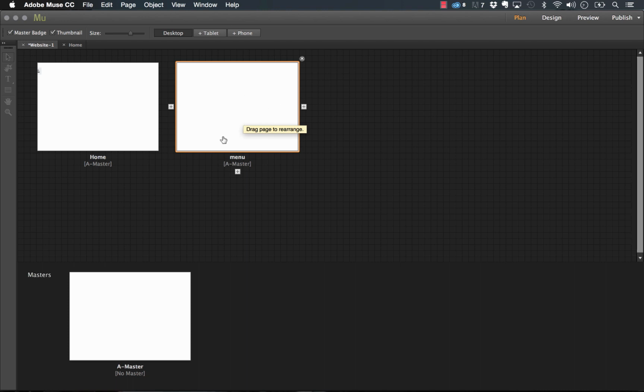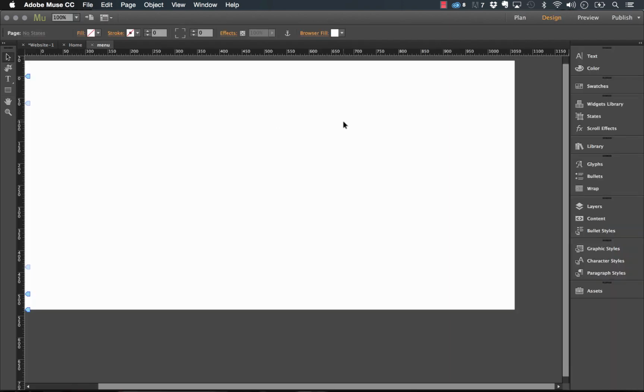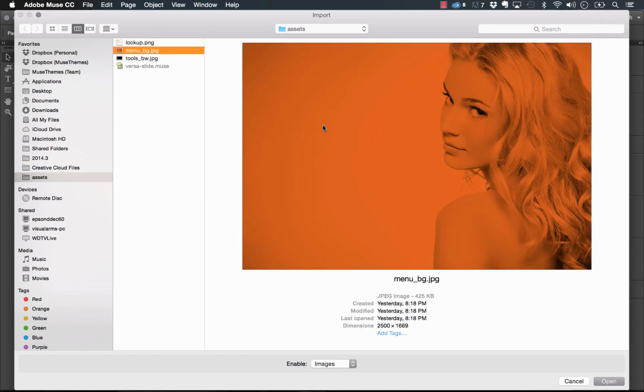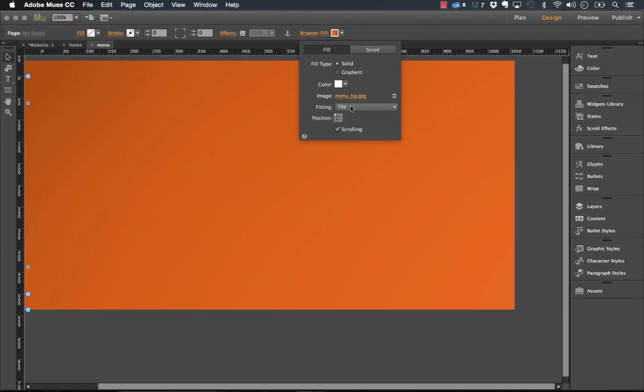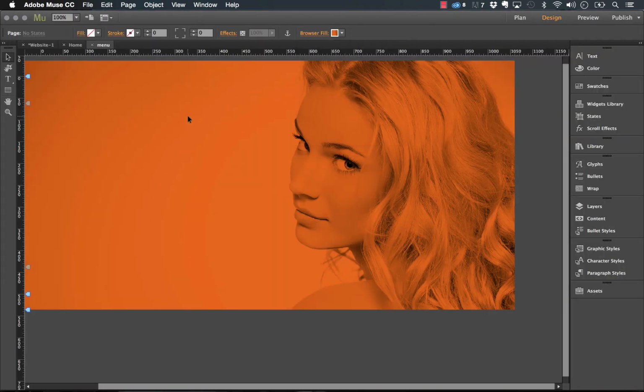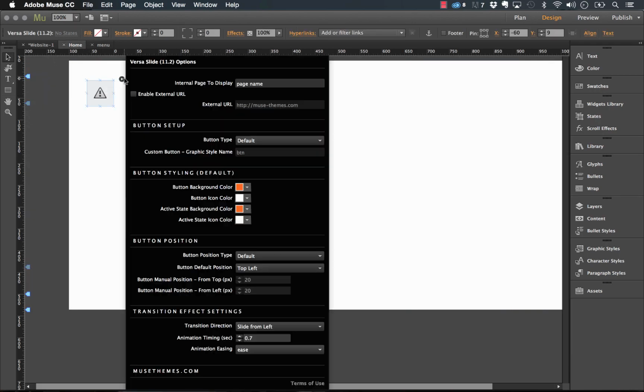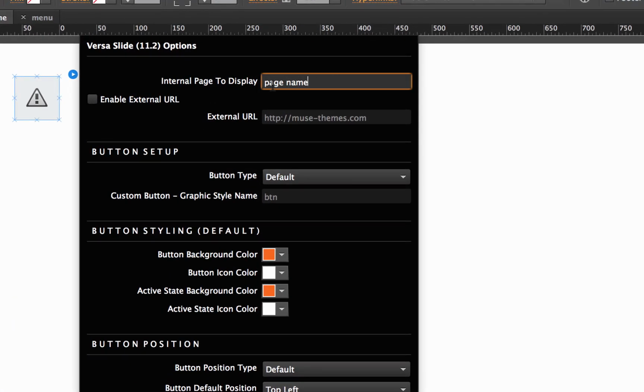So now that we've done that, we've created this kind of menu page. I'm just going to go into it and apply a browser background fill. So let's just use this. This is actually what we used in our demo. There you go. And now we'll go back to the home page, and on where our widget is, in the internal page to display, we want to display the menu page. So you don't need to enter an entire URL or anything like that, just the name of the page.